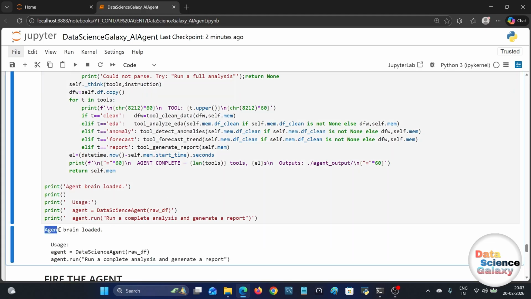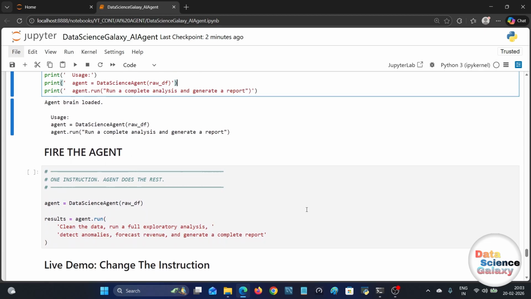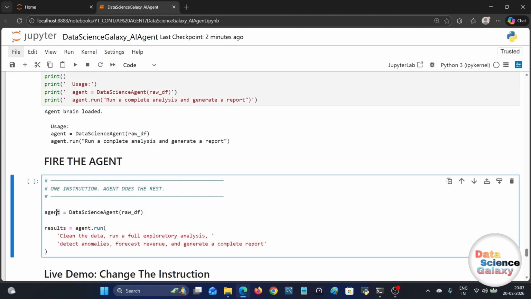Yes, this code successfully ran, agent loaded, and we are able to instantiate an object of the agent and run something. But this is not it. Wait for it. I'm going to fire the agent. I suppose you have a good understanding of object-oriented programming and therefore the class construct. So we have an instance of a class called data science agent, and that is a function which will take some input. I'm going to give certain inputs.